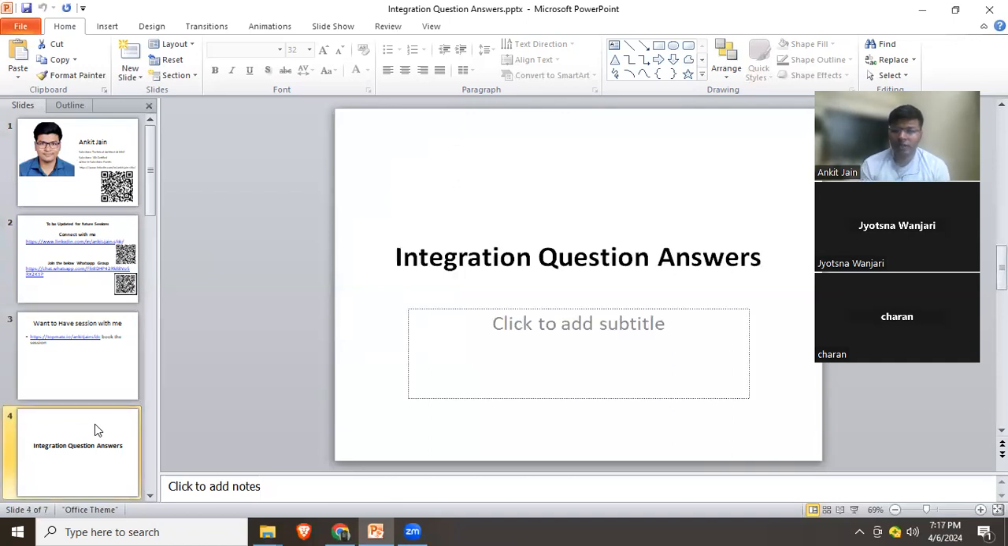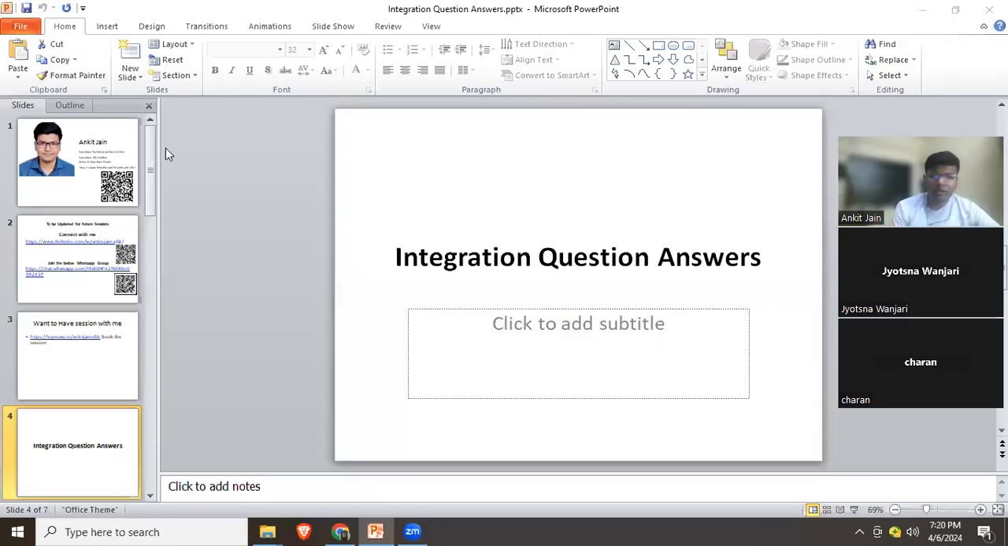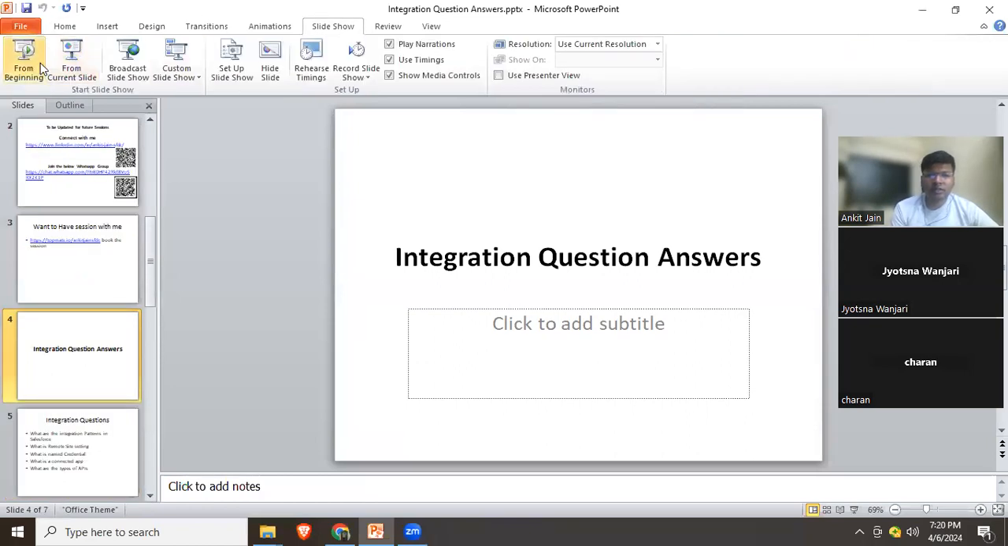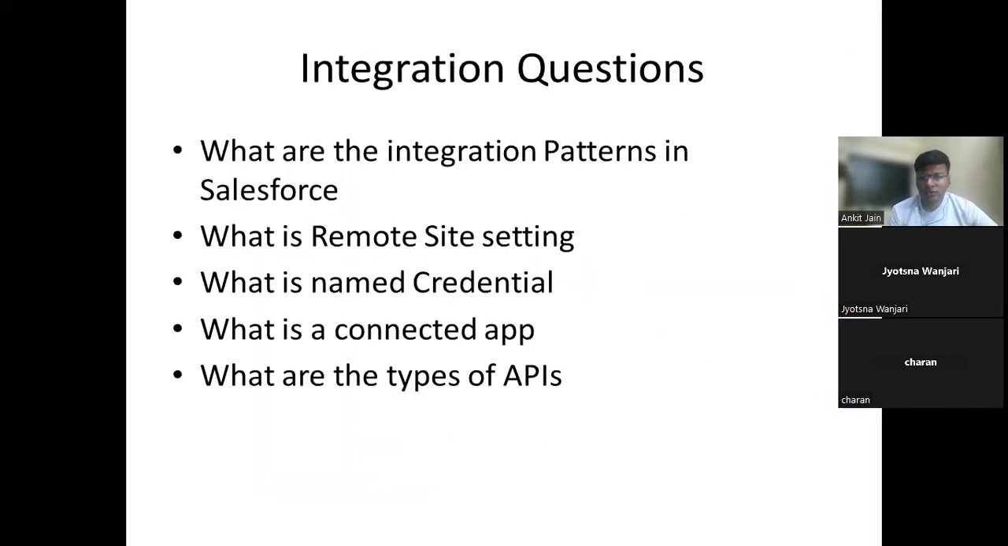So today we'll be covering the Salesforce integration question answers. So we'll just get started with the different questions. I will be putting those questions in the slide as well, so that our participants can see the questions and are on the same page. So first of all, what are the integration patterns in Salesforce?